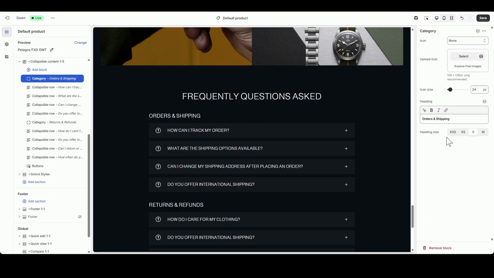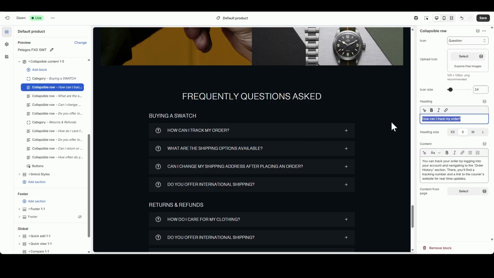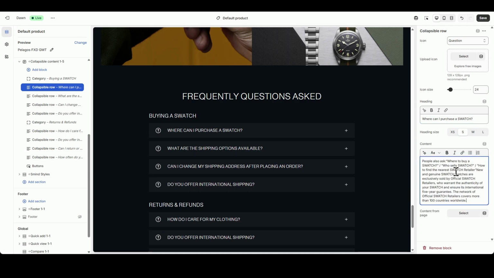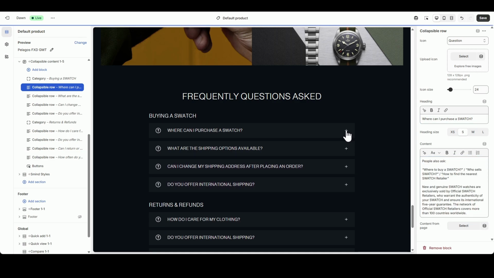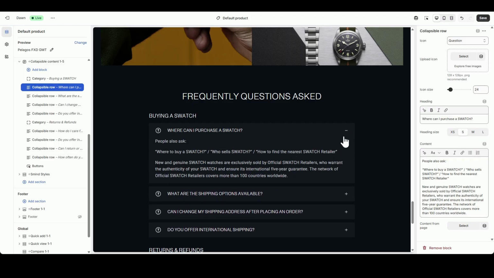Let's move into populating your Q&A rows. Click on the very next collapsible row. In the heading field, type out your exact question. Then, inside the text editor, paste the specific answer to that question. You'll repeat this for all FAQs, continuing to add rows and categorizing them with header rows.